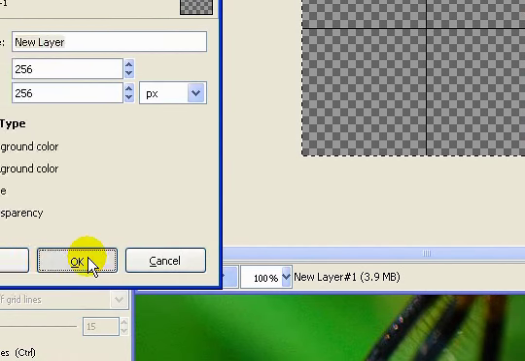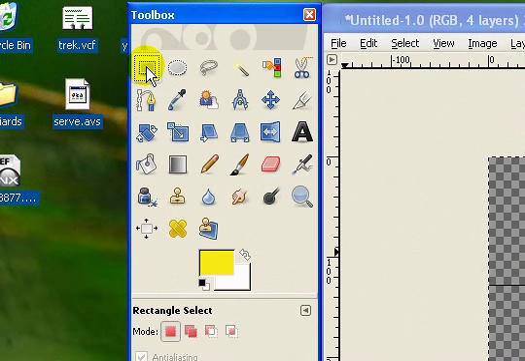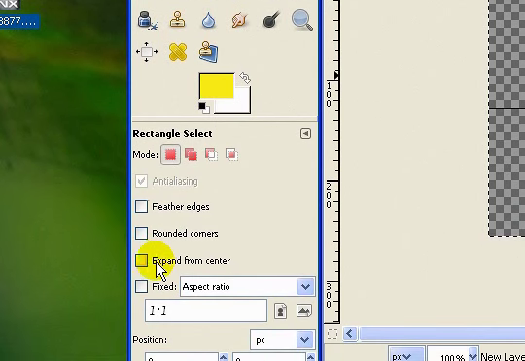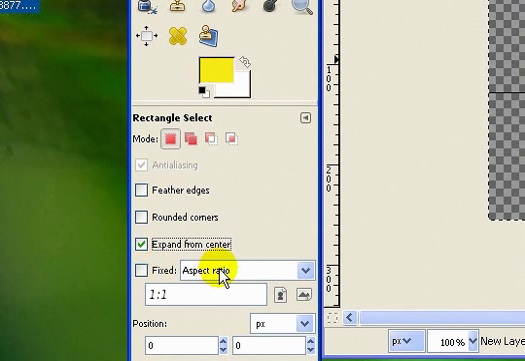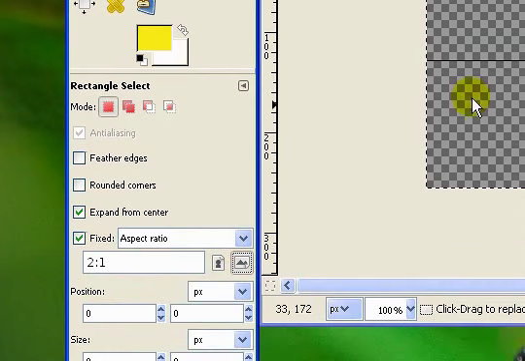Again, a transparent layer. In this layer, we're going to make a rectangular selection. We'll use the rectangular select tool, with the expand from center option, as well as the fixed aspect ratio option. We'll set an aspect ratio of 1 to 2. And then we'll click on the landscape orientation.